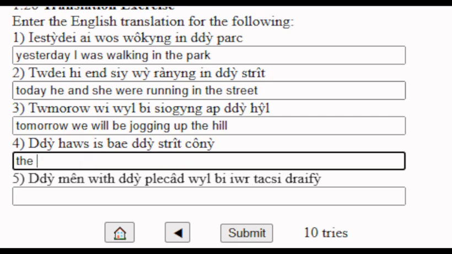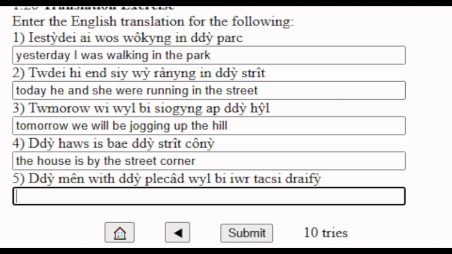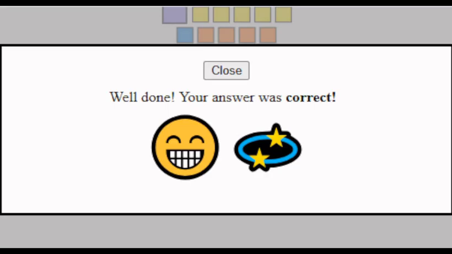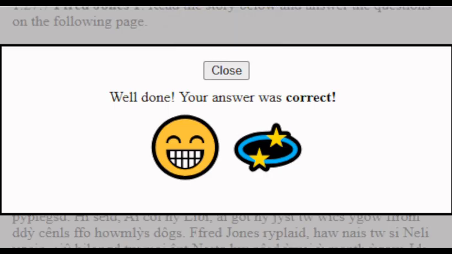And then for number 4, it says the house is by the street corner. So this translates to the house is by the street corner. And for number 5, this reads the man with the placard will be your taxi driver. So this translates to the man with the placard will be your taxi driver. So we just click on the submit button and it says the answer was correct.